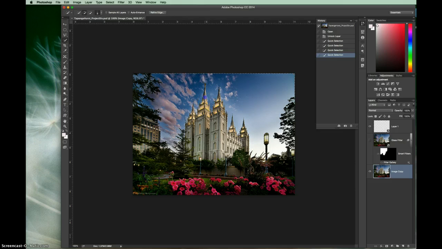Okay. I want to add that. Oh no, I don't want to add that. I want to take that away. And I want to take that steeple away and that steeple away. And again, you can zoom in and do a much better job than what I'm doing. All right, so I have the sky pretty much selected.